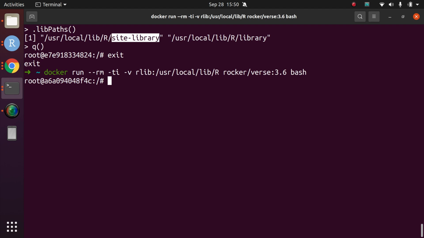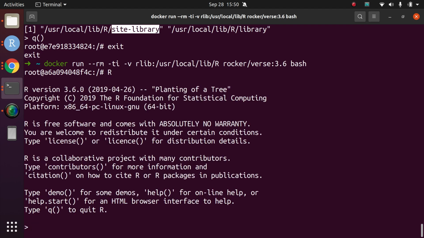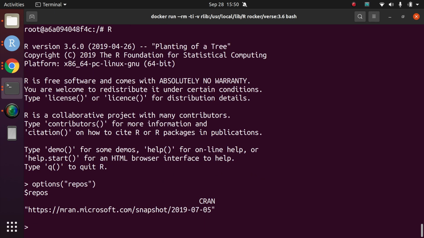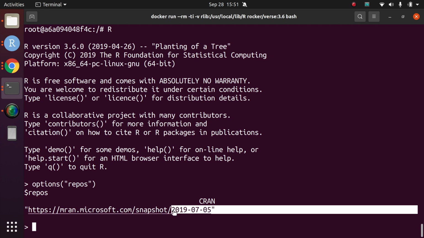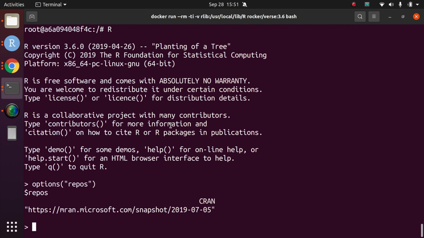Now what I can do is spin up R and try to install a package that doesn't exist here. One thing I need to check first is the repos option, because Rocker-verse 3.6 was locked to a specific date. You can see that it's close to that date. This version was released in April but was valid all the way until July 2019, so the packages that are going to be installed will be looking for this specific snapshot of CRAN.